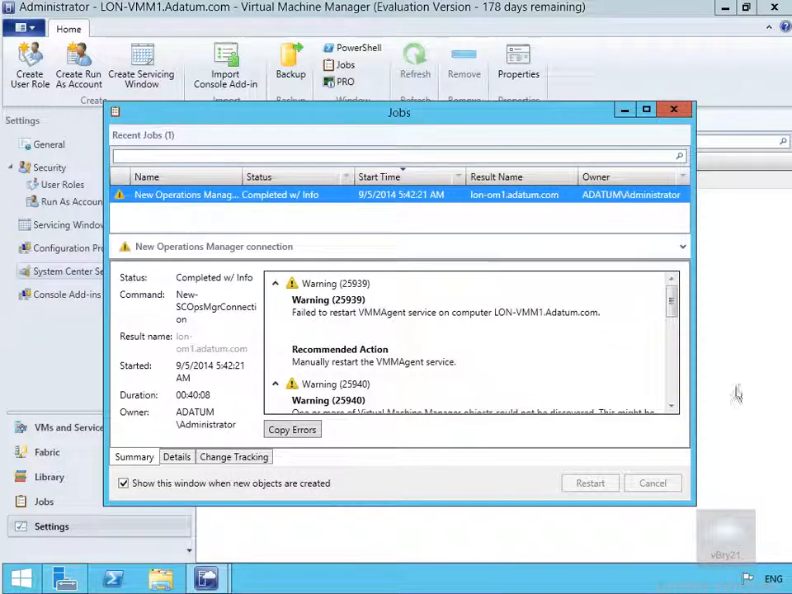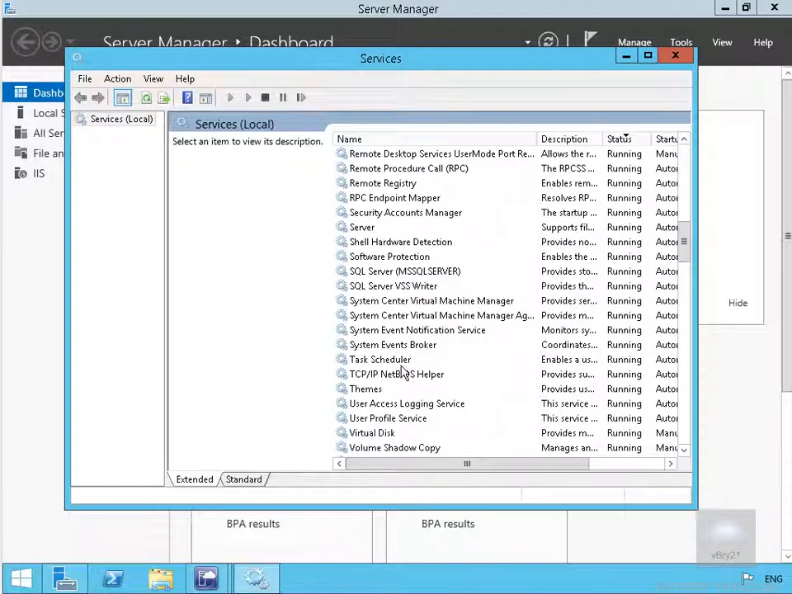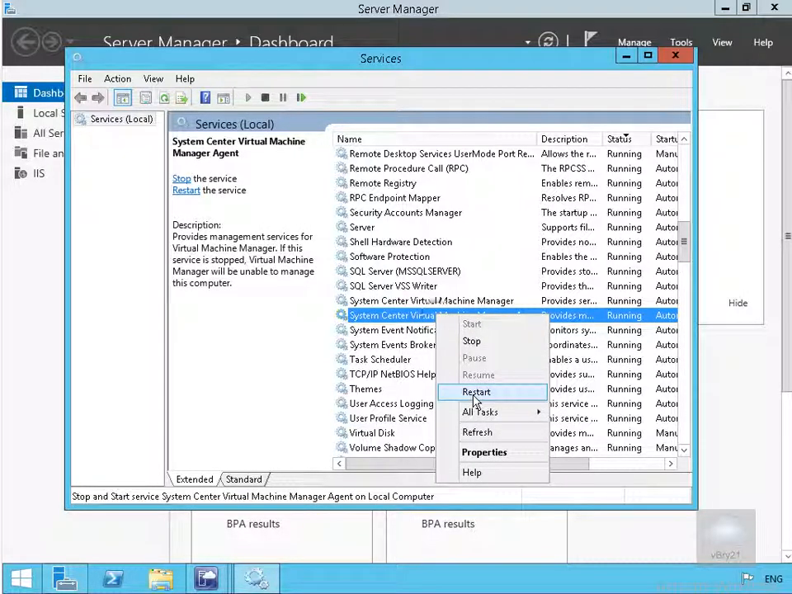So I'll just launch up services. So here we are, we've got the System Center Virtual Machine Manager agent. So all we'll do here, we'll give this a quick restart, and once this is restarted, we'll then have full integration. And that's the end of this demonstration.